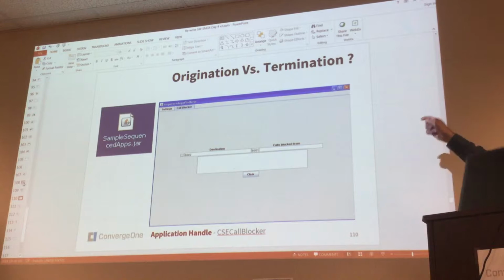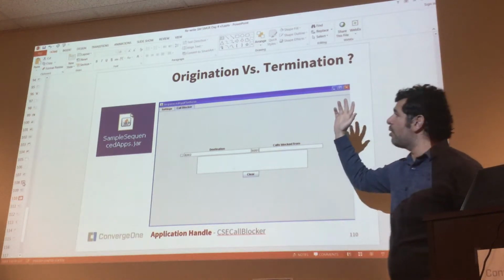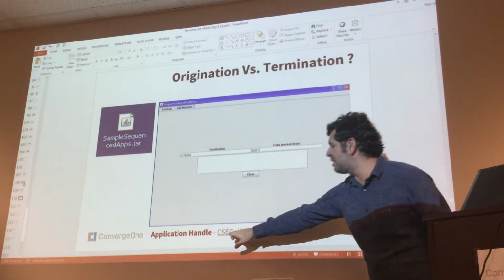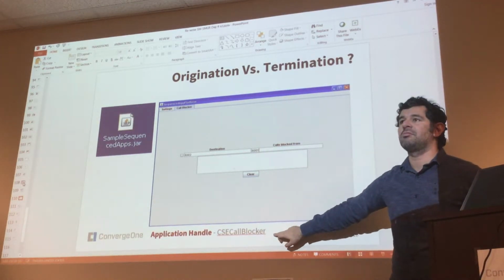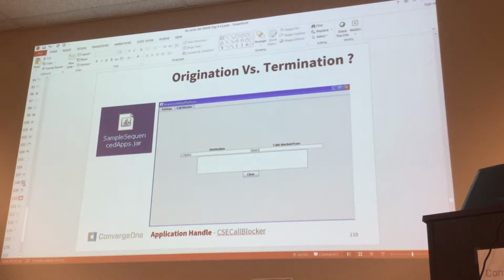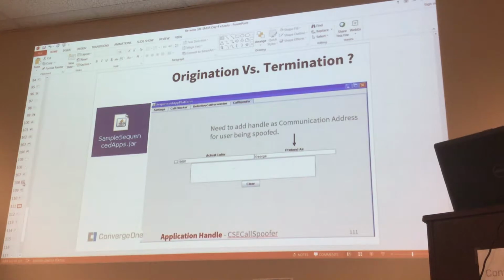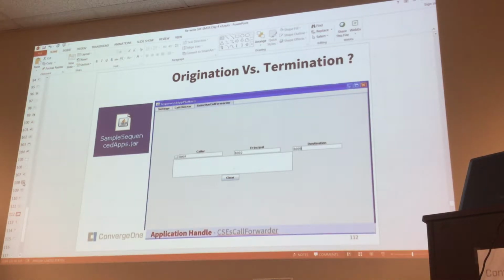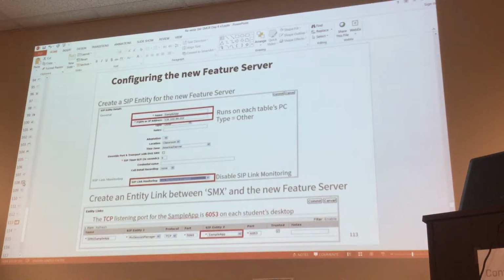Then here, the developer of the Java application is telling us that for the call blocker, the application handle is this one, CSE call blocker. It's just how you invoke that feature once it gets to the feature server. It's telling me that if I want to use a call spoofer, this would be the application handle, and if I want to use call forwarding, this is the application handle. Okay, we're just going to be using the call blocker. But we could use the others if we want.